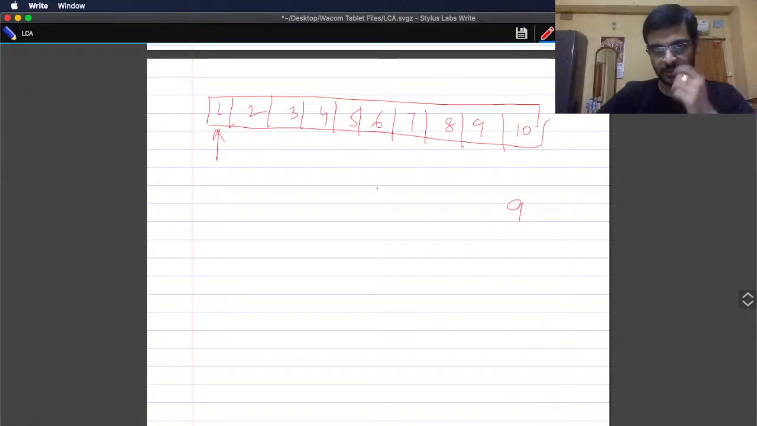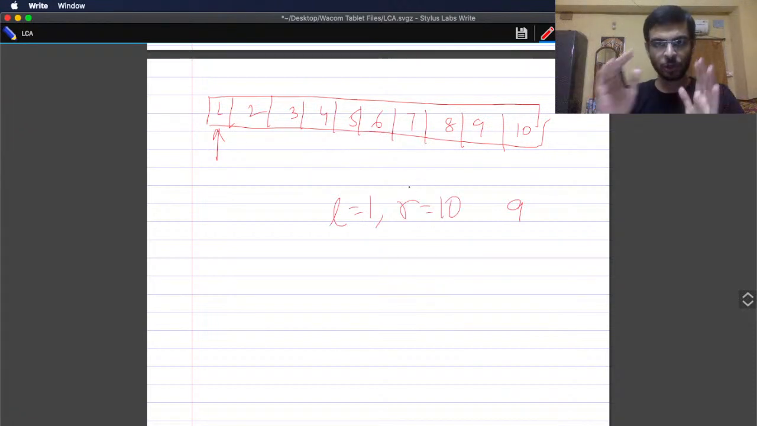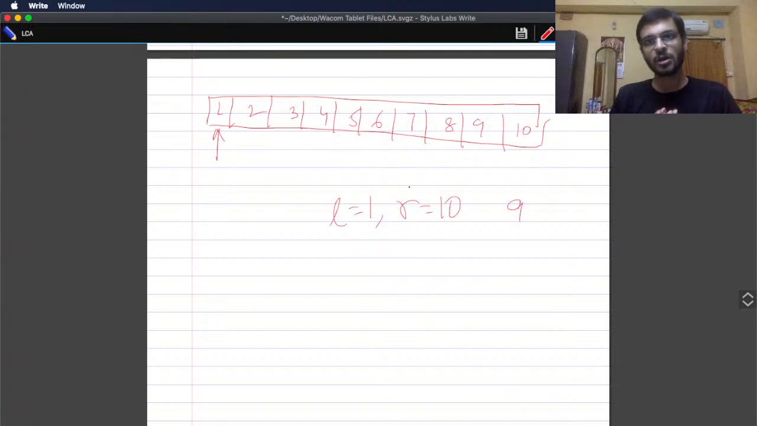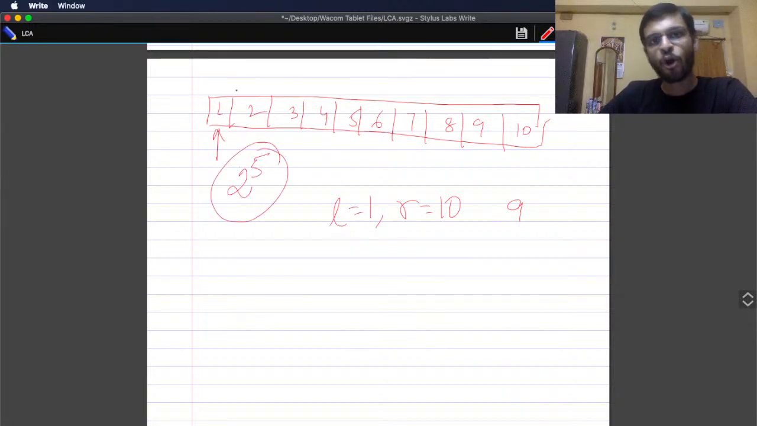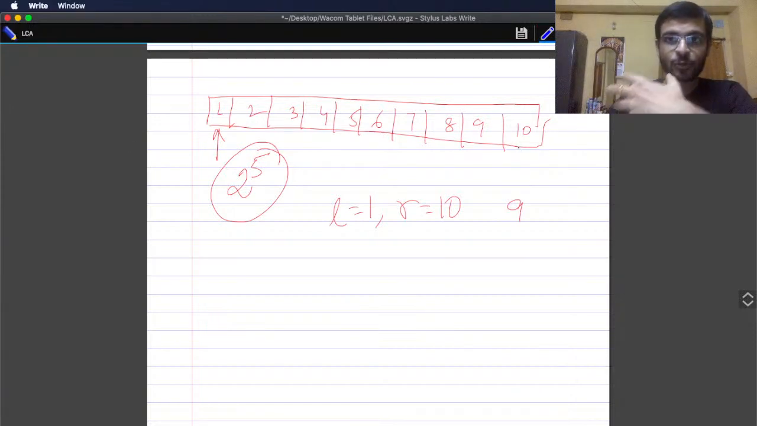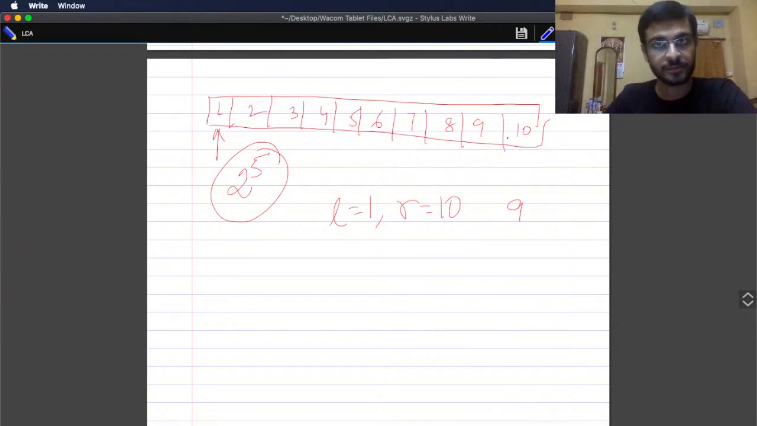I know that L is equal to 1, R is equal to 10. I will not be adopting the idea of (L plus R) by 2. What I'll say is that I'll try the highest power of 2 in front of me. Suppose over here we know there are 10 elements. So let us say 2 to the power 5. I will try a hop of 2 to the power 5 from here, and I will check if the element where I reach, if that exists, is that less than equal to the target value, or is it greater?